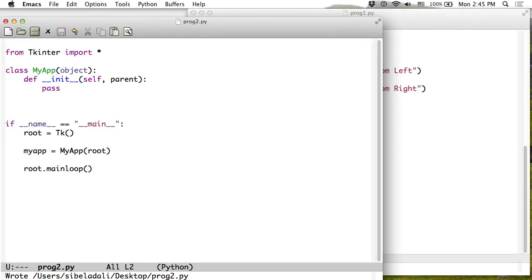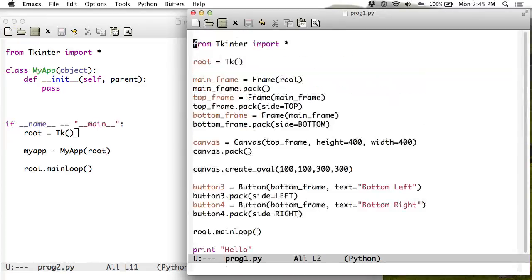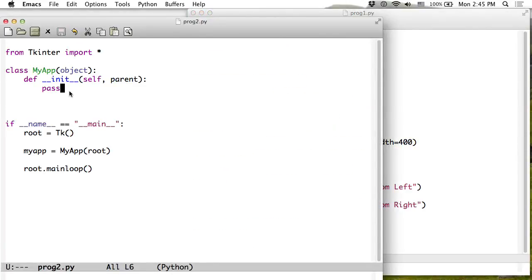Okay. And this class can get more and more sophisticated as time goes. So this is kind of the way you create any Tkinter application, is that you create your root in your main program, and then you send it to a class which will attach everything that you need that needs to be attached to it. So I'm going to cut and paste this stuff and put it in here.